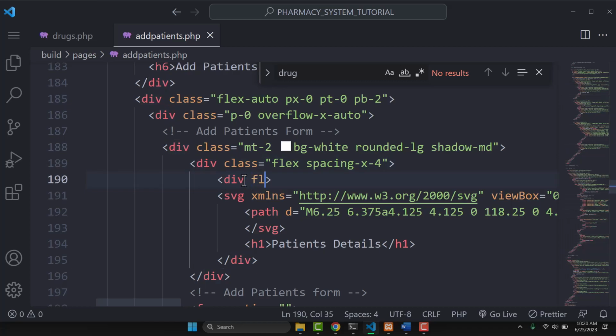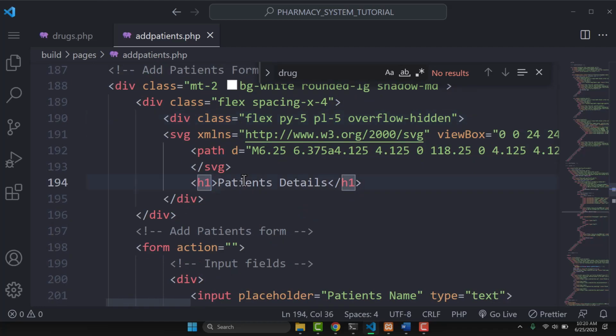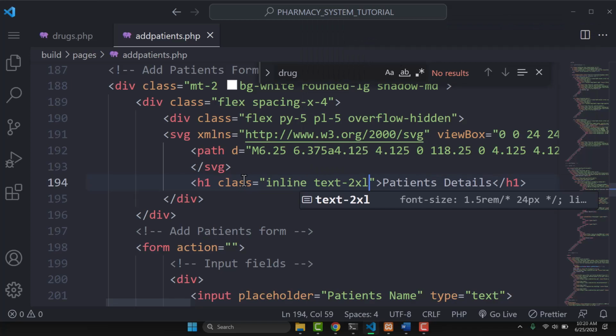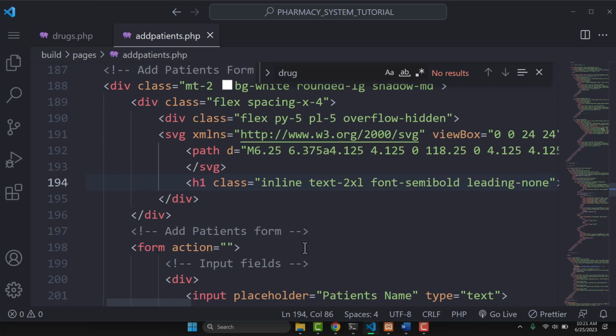And now for the SVG here, again these ones we need them to flex. So again, have them in a row. Then for the padding top and bottom, we'll give it 5. For the padding left, that will be 5. And then I'm going to talk about an overflow of hidden. So from there, we are heading on to the H1. So for the H1, we will first of all have it with inline, and then the text will be 2XL, and then for the font we want it to be semi bold and leading of none. So that's about it with that first label there.